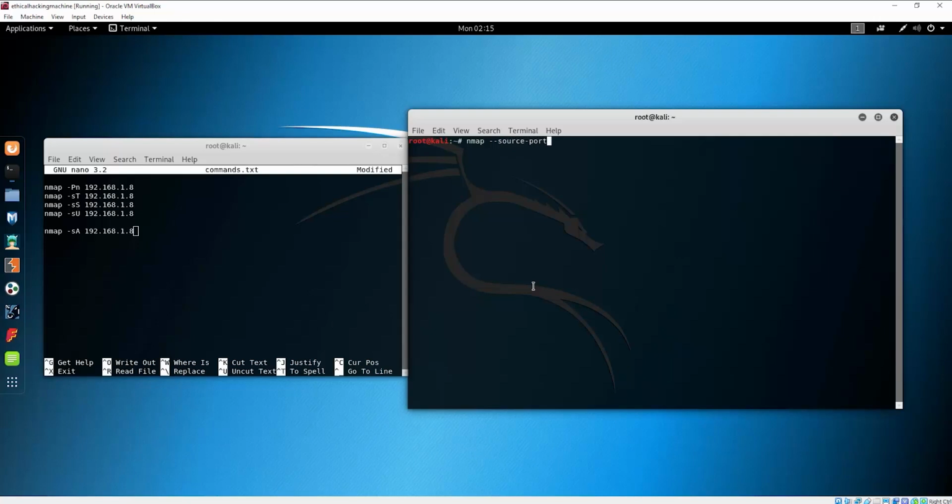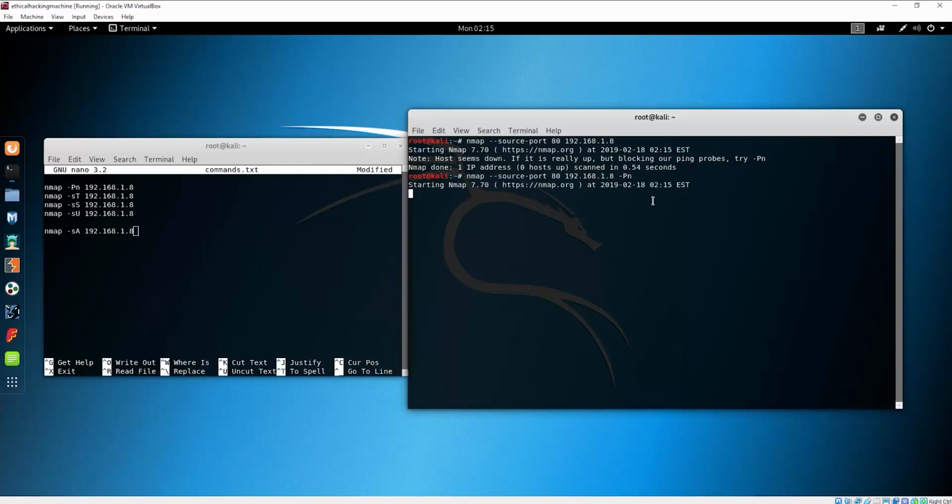--source-port and then the number of the source port. For example, let's say the source port is 80, and then we type here the IP address of our target machine. And as we can see right here, 0 hosts up. Not really sure why that happens. It says host seems down, if it is really up but blocking our ping probes, try -Pn. So let's try -Pn, which we covered in the previous tutorial, but for some reason it doesn't want to show us that the host is up. Let me just check right here if I correctly specified this option, --source-port. I believe it is, but let us check once again.